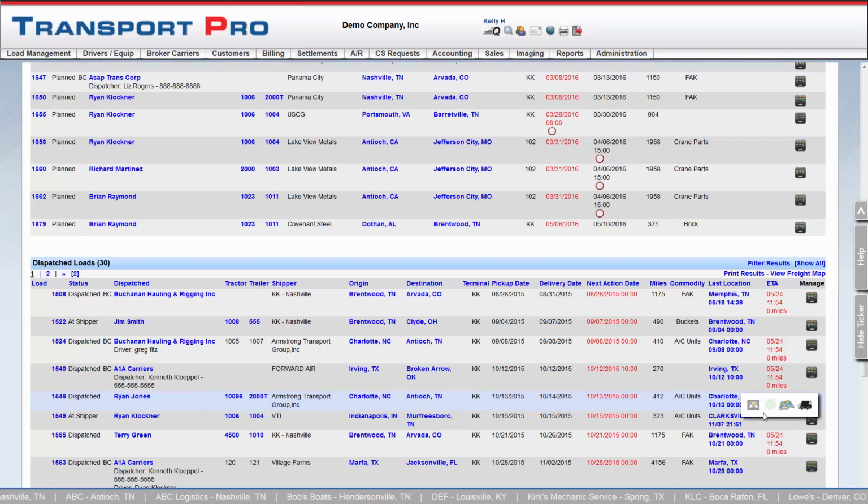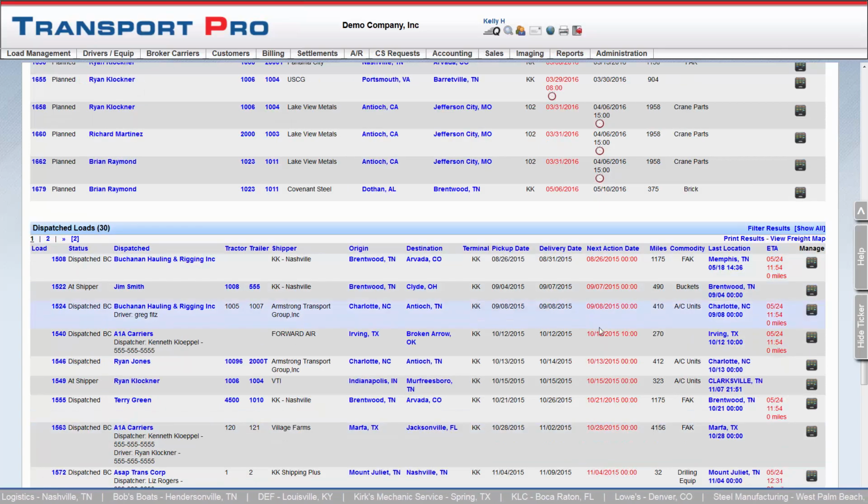In the Dispatch Load section, if the action date is in red, it means the driver could have missed a pickup, delivery, or stop-off time. You can always update this by editing the dispatch. You can filter results for this section as well, and the computer will remember your settings for next time.